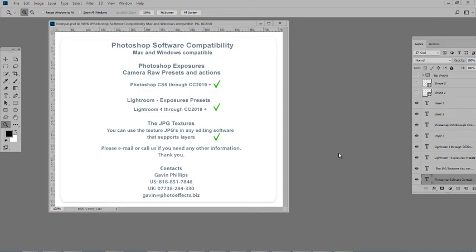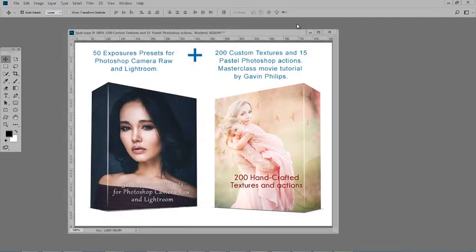And for software compatibility, you can see exactly which versions the software works for. With the textures, they work with any editing program that supports layers. Please see the website to review all of this information.